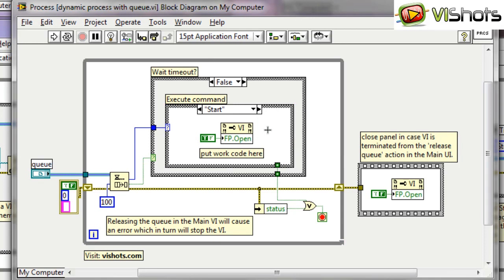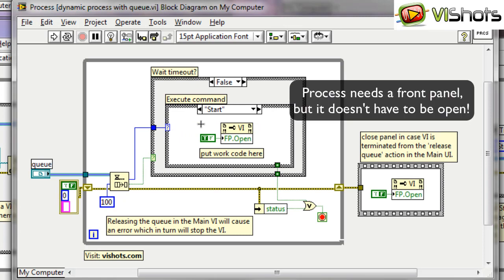So this VI executes when we execute the run VI method, but its front panel will only open when we actually send the start command. You don't have to have the front panel open at all. This process VI can run without its front panel.